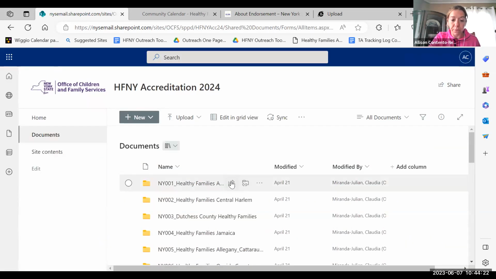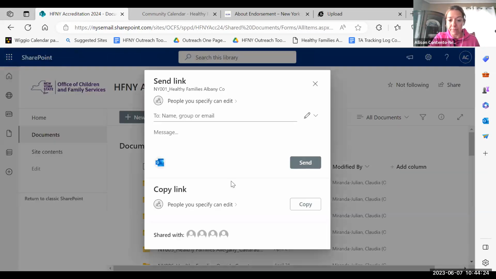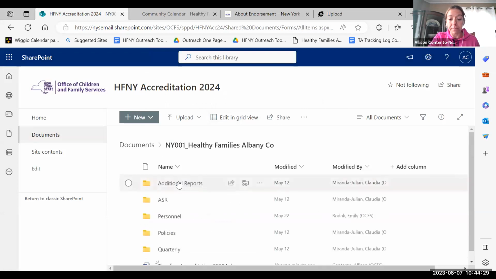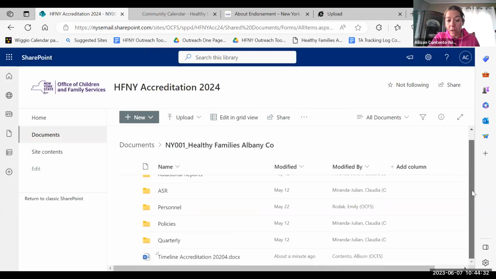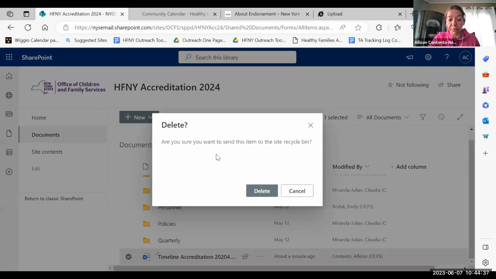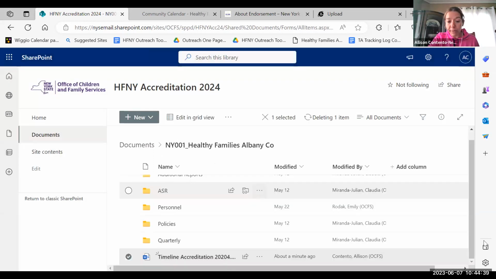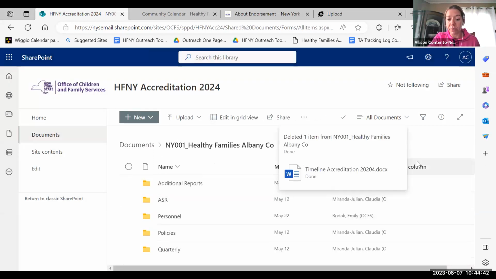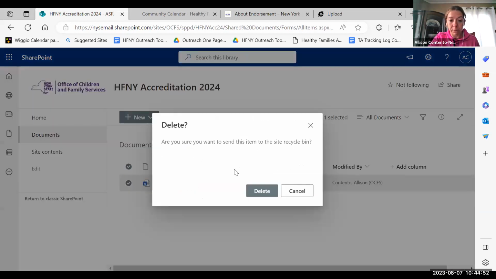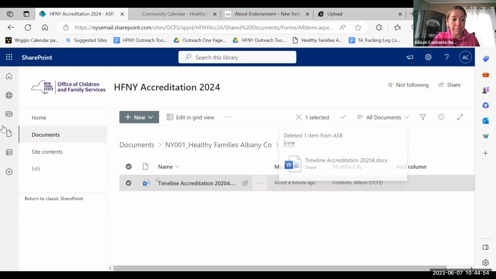If you are having trouble logging in, if you're unable to sign in, you can reach out to Claudia. For questions about uploading your files and things like that, you can reach out to your program contract manager to assist you with the uploading or questions around the documentation. I'm just deleting these so I don't forget.